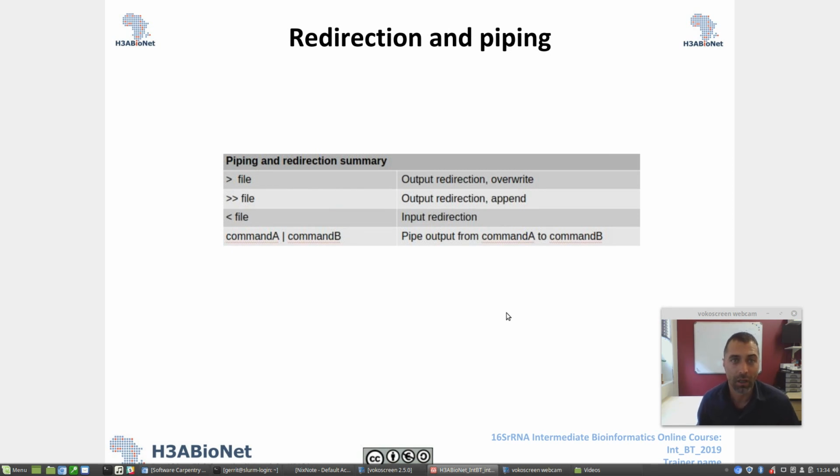Now piping and redirection. So the greater than sign after a command means redirection to a file, and the file is being overwritten. Two greater than signs after a command and pointing to a file would append to the current file, and the less than sign is a redirection as input to a command, and then the pipe symbol allows you to pipe the output from one command to the input of another command.